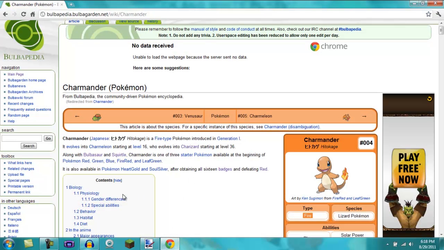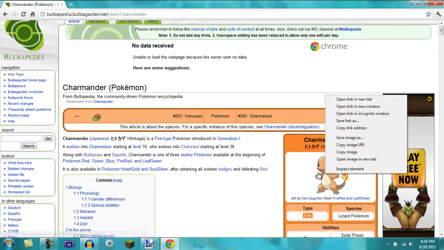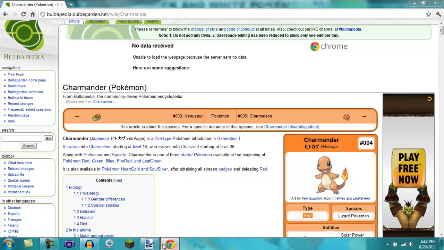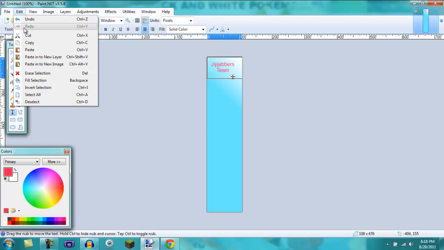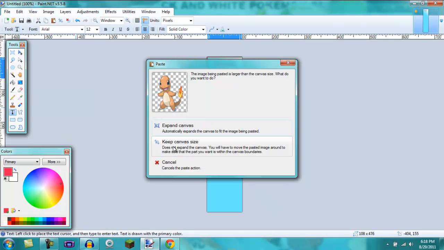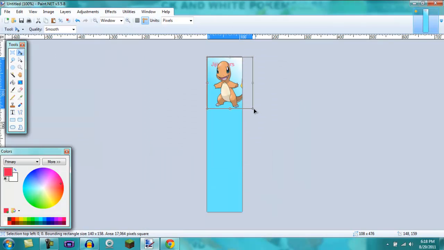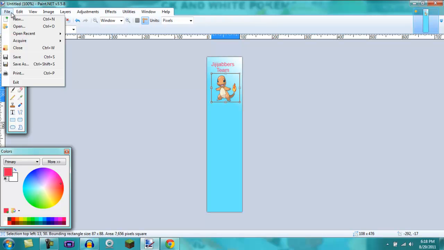And how I get my Pokemon sprites, I go to Bulbapedia.com. And you can basically find every sprite of any Pokemon you want on here, of any generation or anything. So, just find the sprite you want, copy it, edit, paste in a new layer, keep canvas size, and then there you go. You make them as big as you want, as small as you want, put them anywhere on here. That's cool.